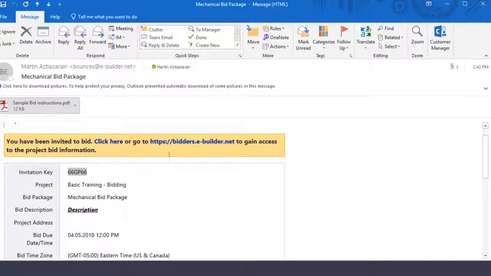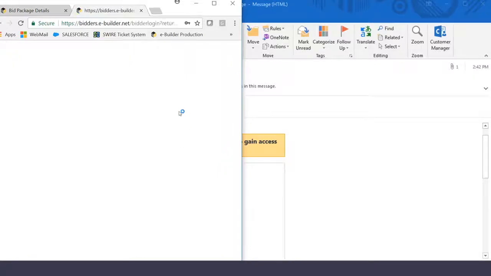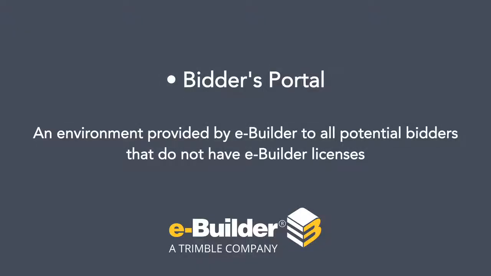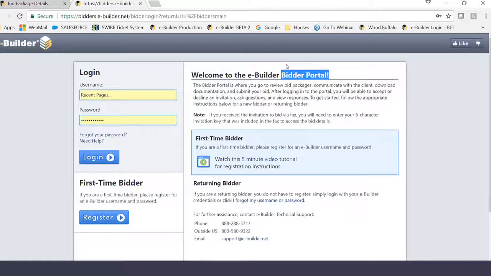When I click into this link right here, the invitation that I received is going to lead me to an environment called the Bidders Portal, which is listed right here. Now let's talk about the Bidders Portal. The Bidders Portal is an environment provided by eBuilder to all potential bidders that do not have eBuilder licenses. This is typically where someone's going to come in and place their bid.